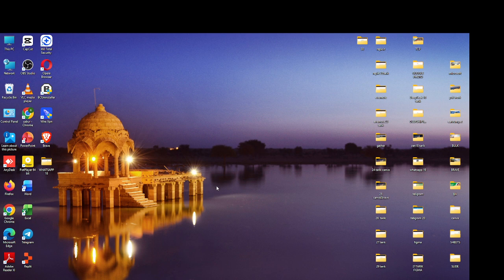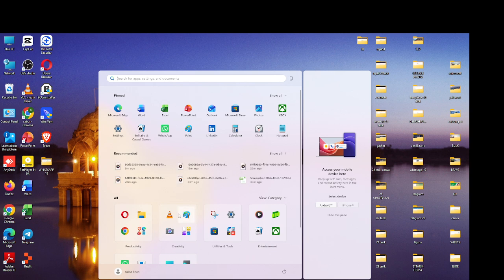In today's video, I'll show you how to fix Snipping Tool not opening on Windows 11 in 2026. If Snipping Tool does not open when you click the app, this method can help. First, open the Start menu and click Settings. Go to Apps and then click Installed Apps.